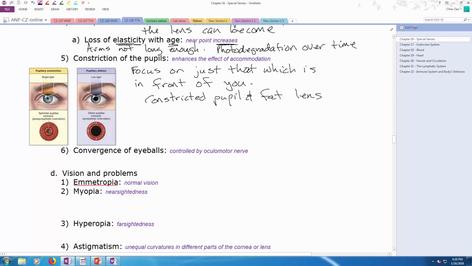Are these the results of sympathetic or parasympathetic innervation? Because remember, this is something you don't have any control over. Parasympathetic, rest, digest. You're getting ready to have dinner, folks. So you're just focusing on that which is close to you.